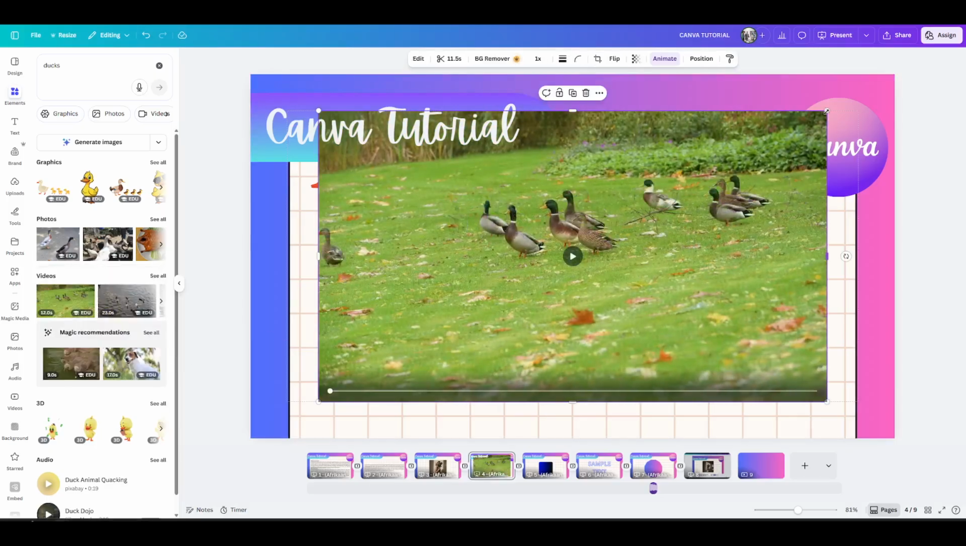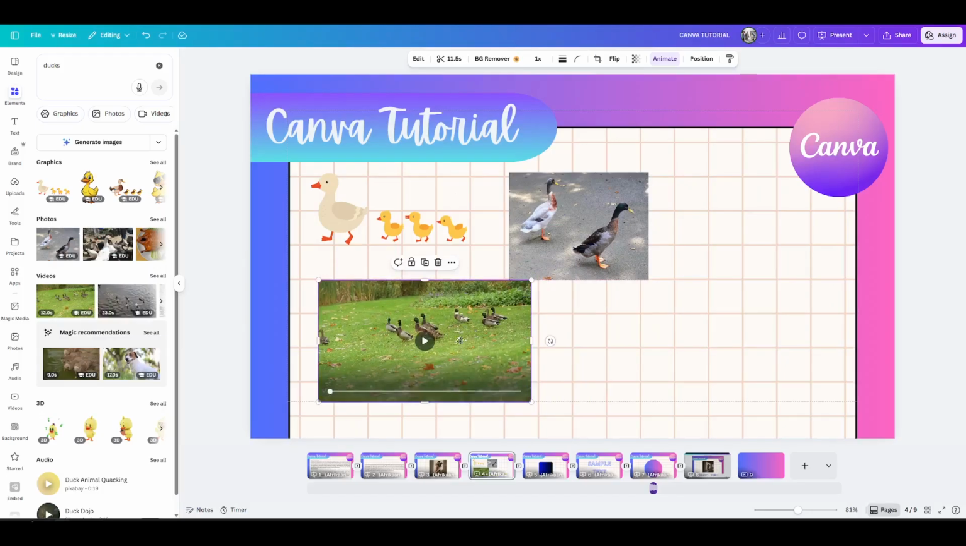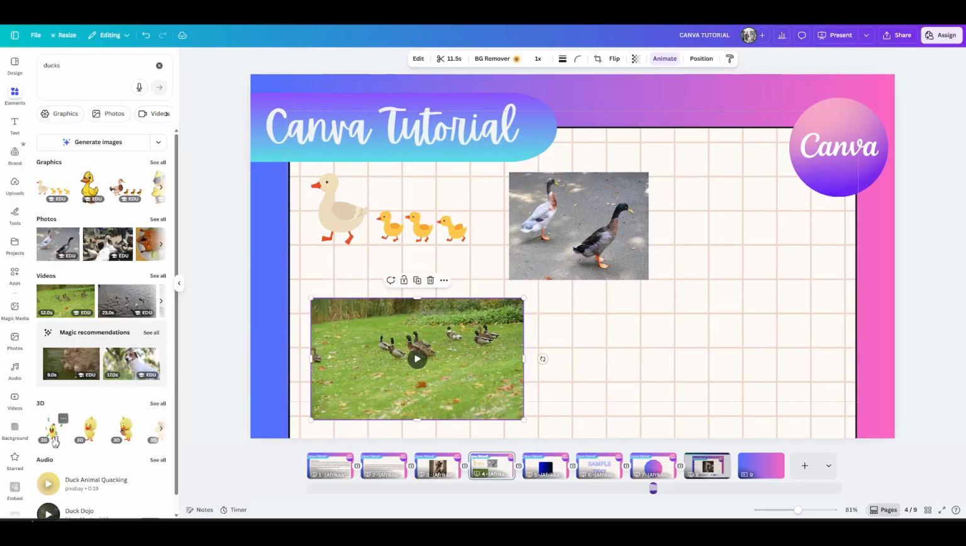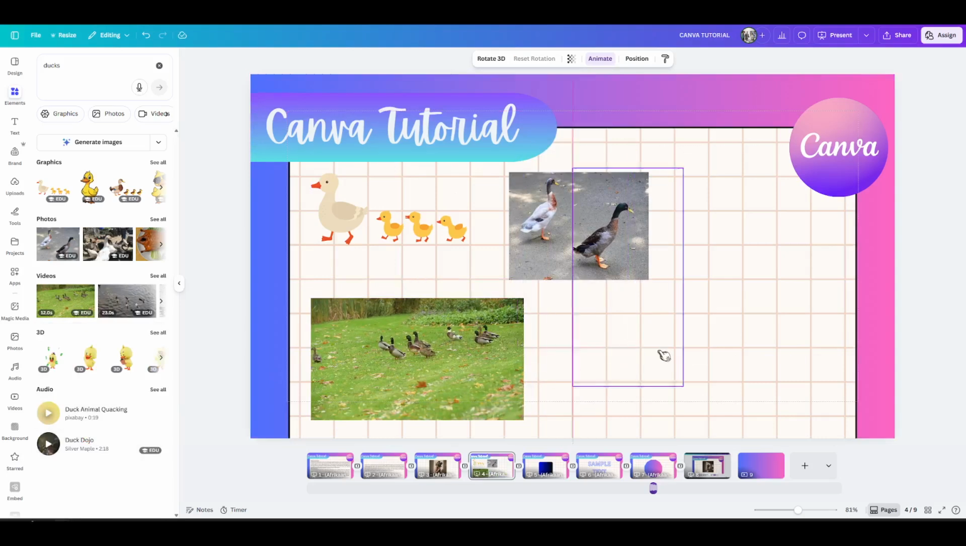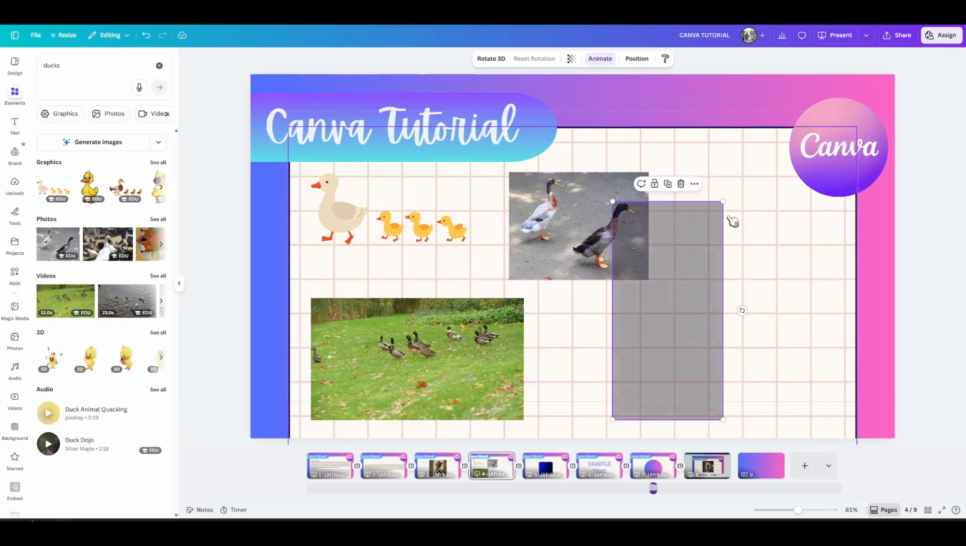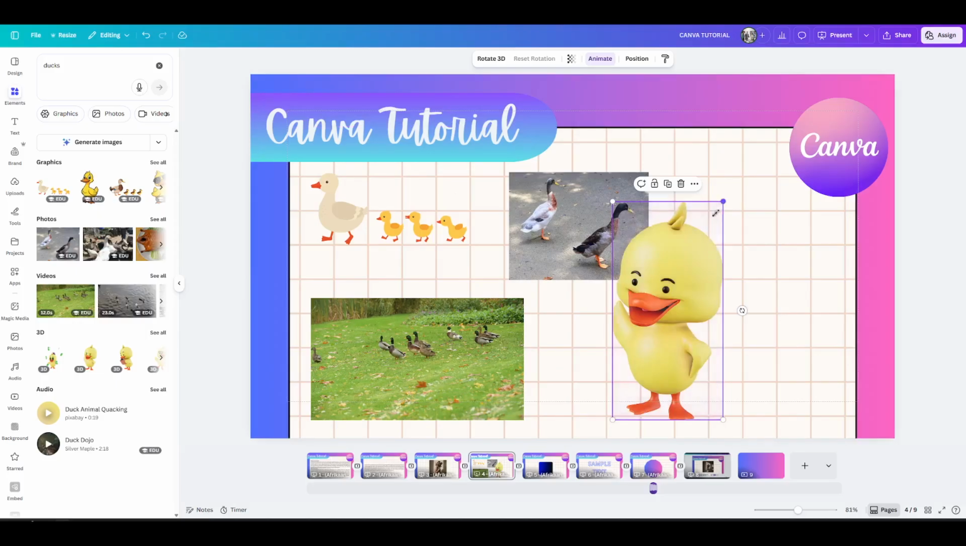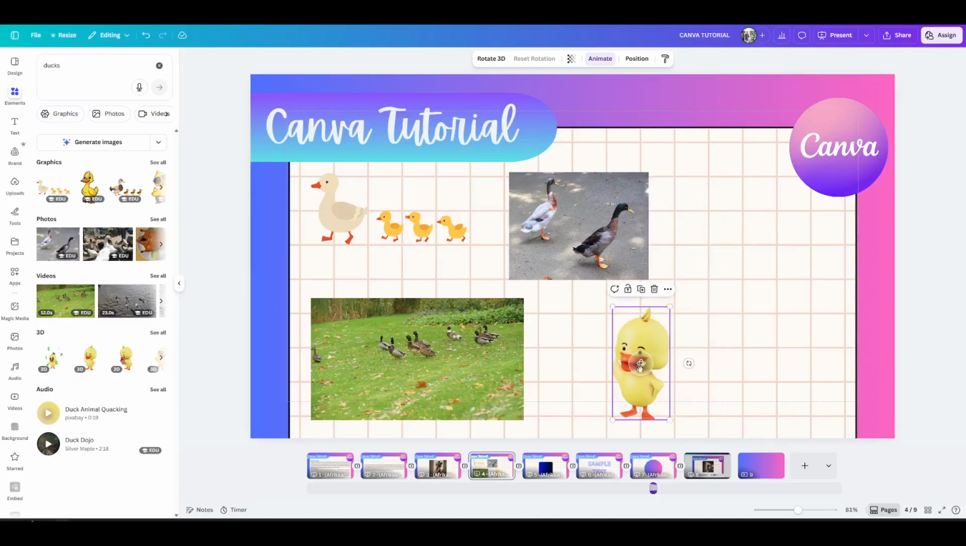Open your project, click Elements on the left sidebar, use the search box to type your keyword, review the categories, and click the element you like to add it to your design. With this simple flow, you can quickly find exactly what you need and keep your creative momentum going.